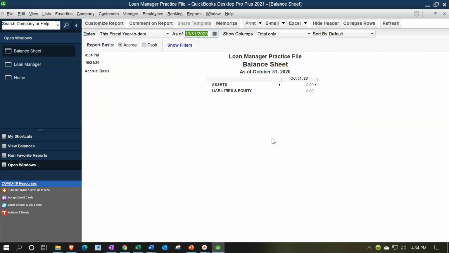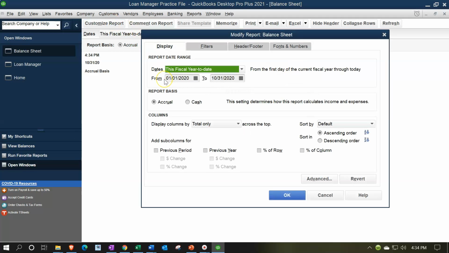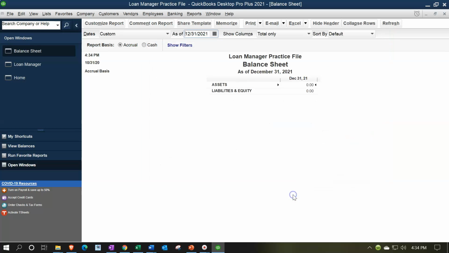I'm going to put in our loan for 2021. So I'm going to hit the Customize Report up top for 01/01/21 to 12/31/21. And there is going to be our balance sheet. Obviously, we have no activity in it thus far.